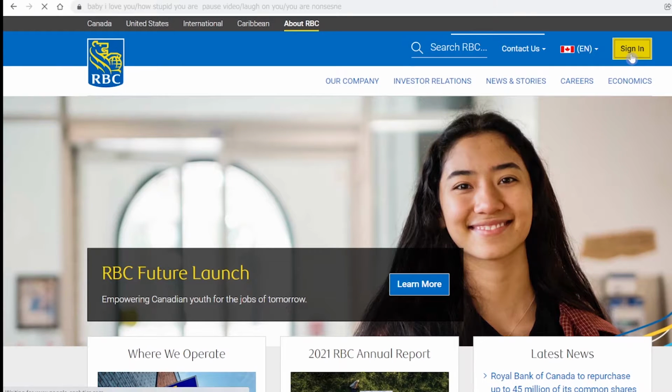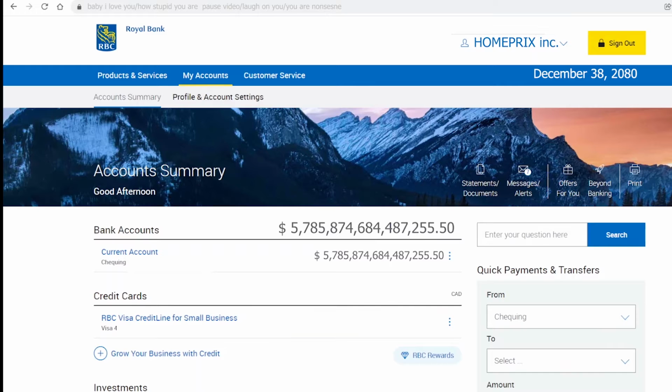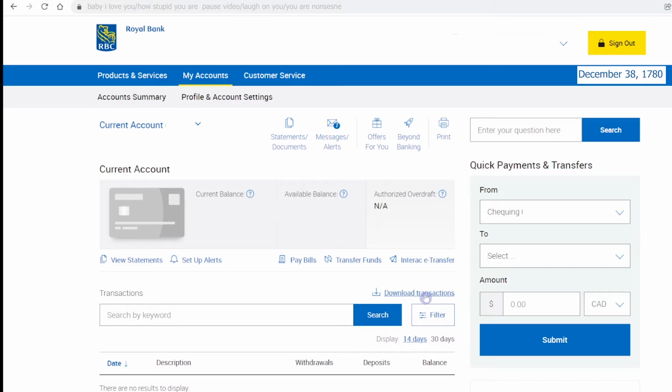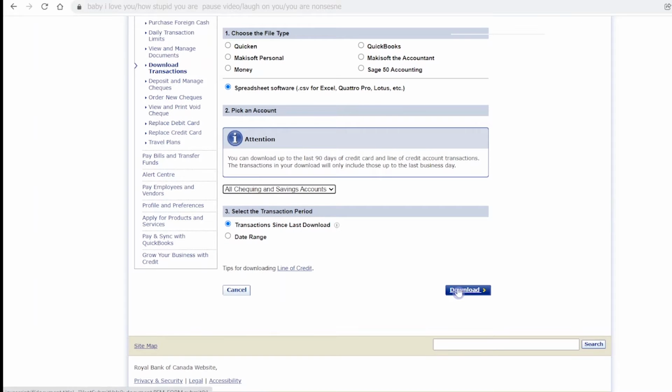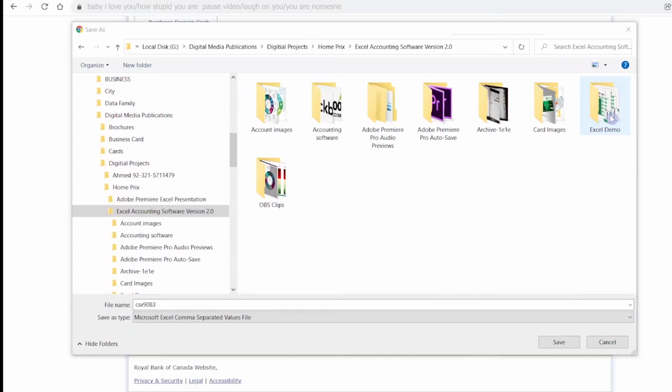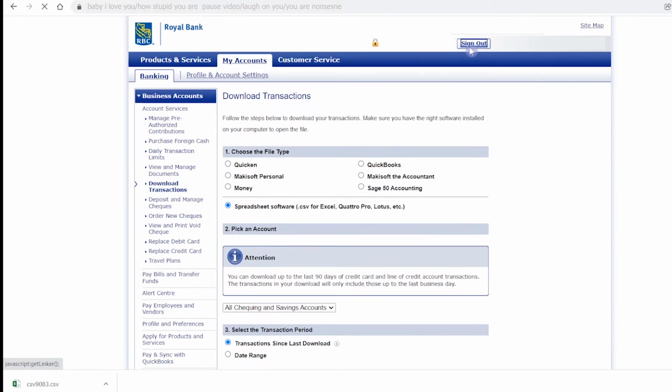Log into your bank, enter your card number. You can log in and click on current account, click on download transaction, click on spreadsheets .csv, then choose your account. Then click download, choose your folder, save, and sign out.